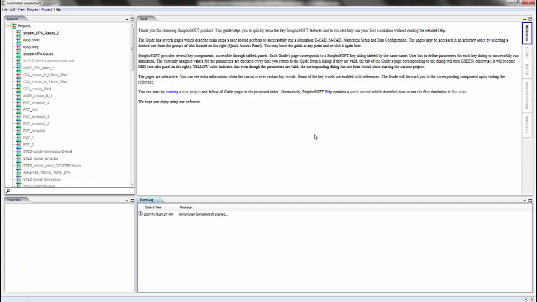Before we run the project in VirtualLab, we first have to go to SimphoSOFT and generate the supporting documents that VirtualLab needs to run the program. Right now I have SimphoSOFT opened.